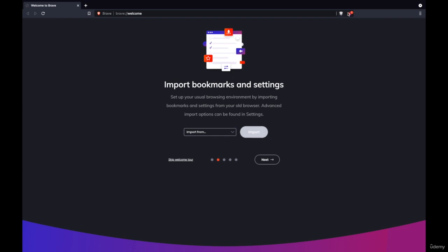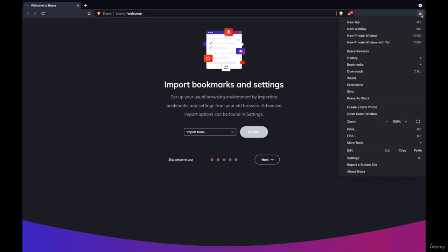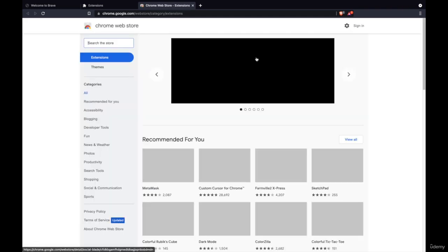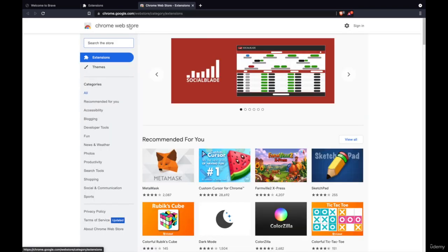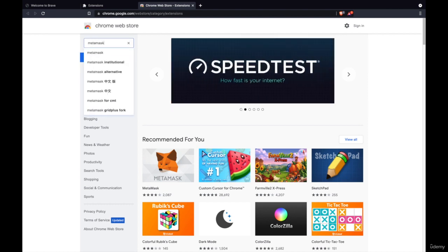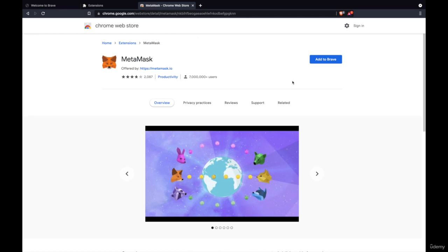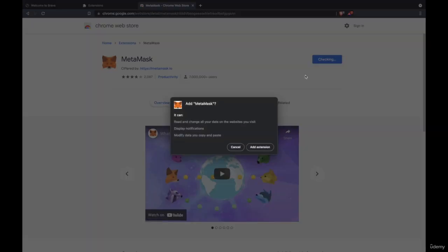So let's search for extensions, guys, and install them. You should have the same in your Google Chrome. We'll search for extensions and go to the Web Store. You can see there is a Google Chrome Web Store, so you can simply go there and search for MetaMask. Just write MetaMask, and be careful, look for the MetaMask that has the most downloads. This one here has 2087 ratings. This MetaMask here is offered by metamask.io. Let's click on this and add to Brave or add to Google Chrome. Okay, add extension.